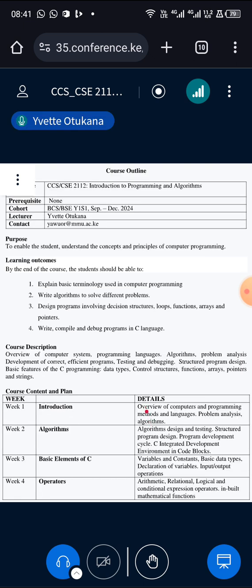So we look at the course outline. For this, I'll put it in weeks. Our first class is an introduction. In this introduction, we look at what a computer is, programming methods and programming languages. Again, there are different ways or different styles of programming. We have different programming languages.